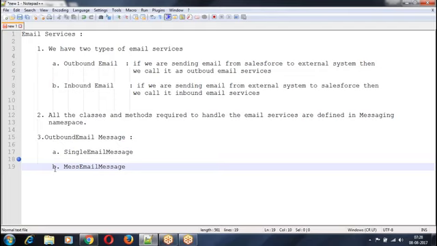So if you want to send any email from Salesforce to an external system, we call it outbound. In the outbound, we have two services. One is the single email message. The second one is the mass email message.